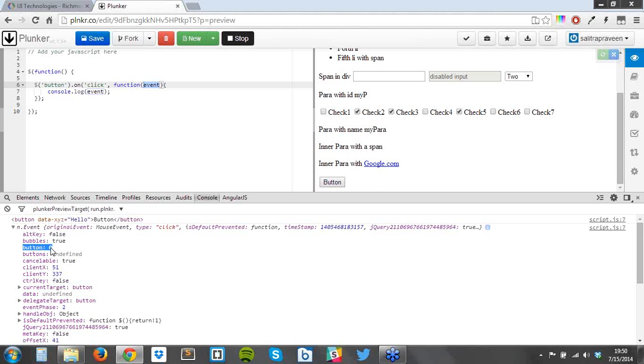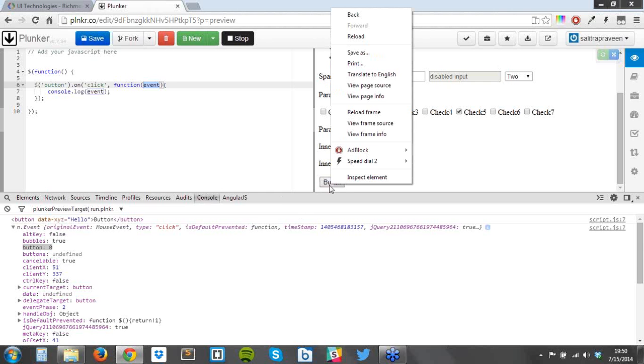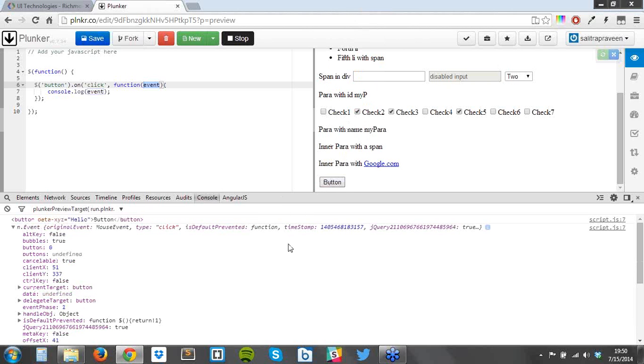So the button is 0 for the left click in Chrome. In case I do a right click, then of course there is none. But in case of IE, this button's value will be 1 for left click if you are using just the native events or the native event objects using addEventListener. But here this is a jQuery event.